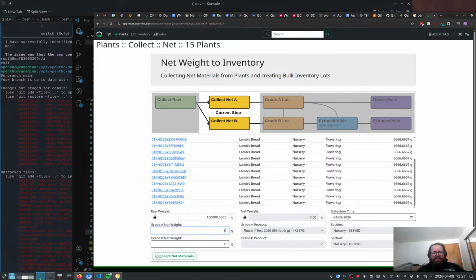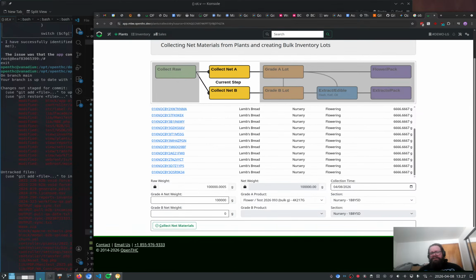Here, I'm going to say that we wound up getting, you know, one order of magnitude less than what the raw weight started. Don't really know what the standard loss is. I'm sure a data scientist could talk into our ear about it all day. But another weight that you can report here is a grade B net weight.